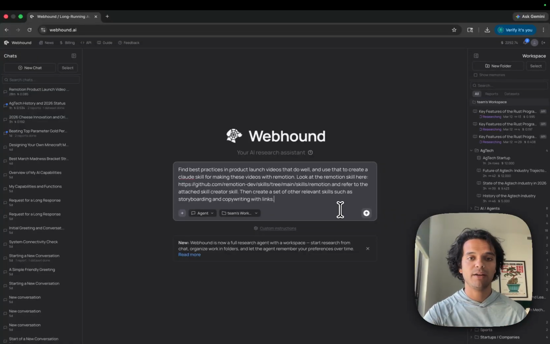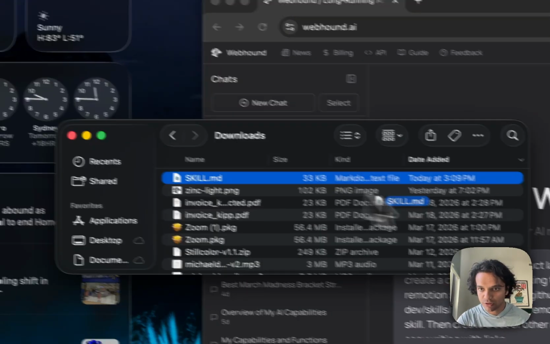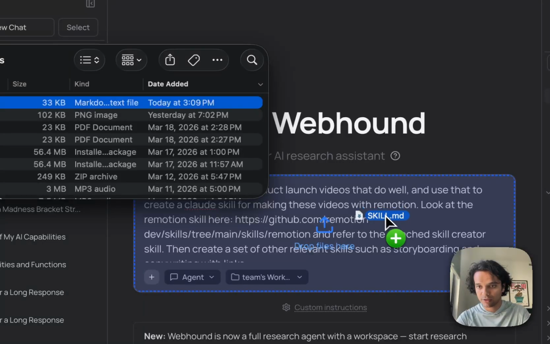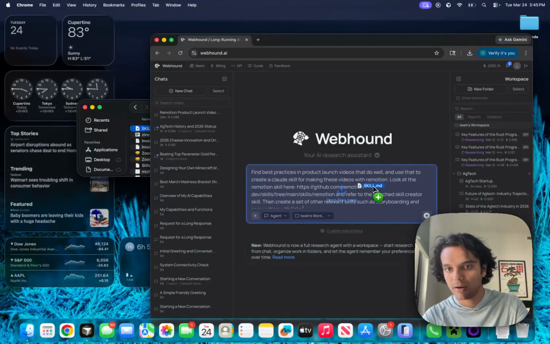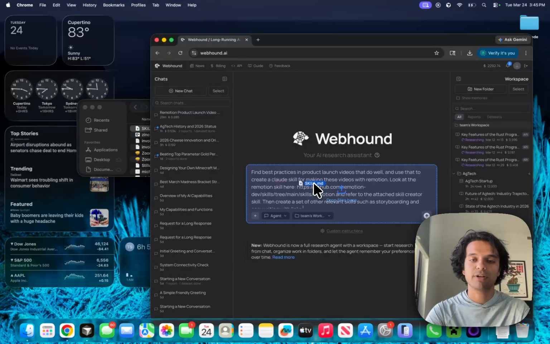I'm also giving it the Remotion skill that already exists online and the skill creator skill from Claude. Now, I haven't linked that. What I'm going to do is pop over to my Finder, and I can just drop my skill either directly into the prompt or into the associated Remotion folder. So I'm just going to attach it directly to the prompt here.